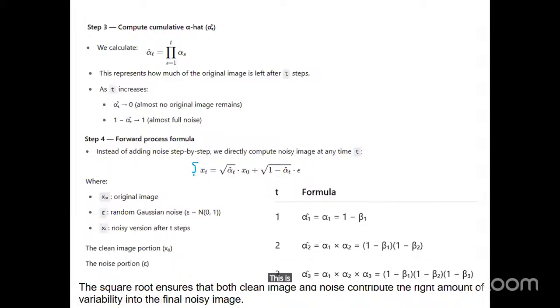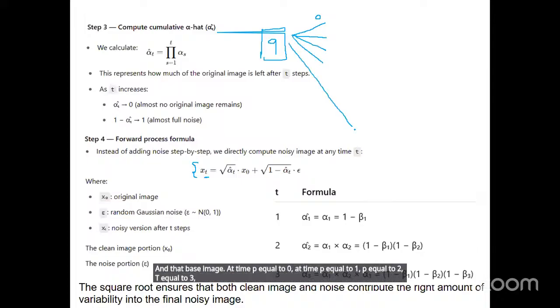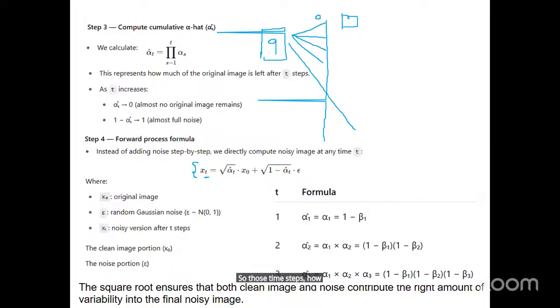This is the forward pass formula. At any time t, this is the base image. And that base image, at time t equal to 0, t equal to 1, t equal to 2, t equal to 3, like that, we will decide how many total time steps. Those time steps, how they look, we must be able to compute. If we reach the last time value, it should be completely noise.